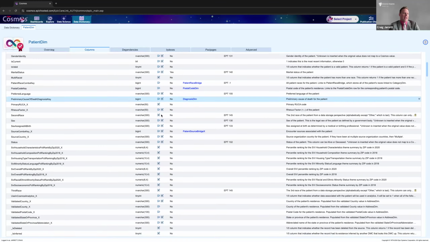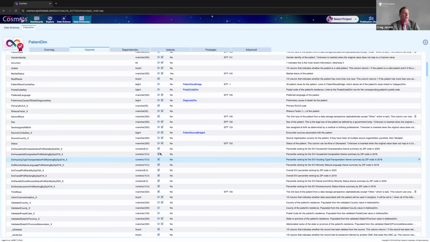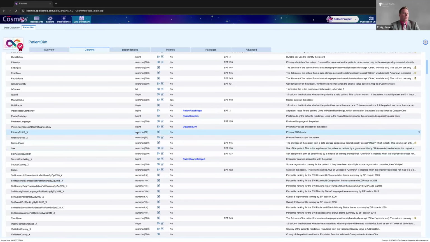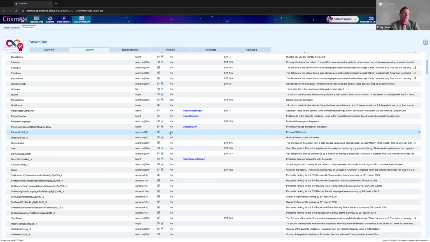On the other hand, there are other variables that are available in the data science virtual machine, which may not be available in Slicer Dicer. Here is one, the primary RUCA, the rural urban commuting area. It has 10 different levels of codes, whether it's rural, urban, large urban, small rural. But that's available just in the data science virtual machine.